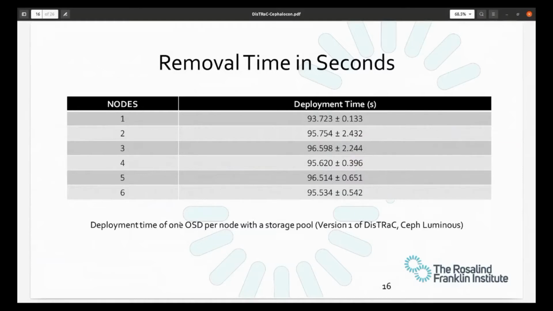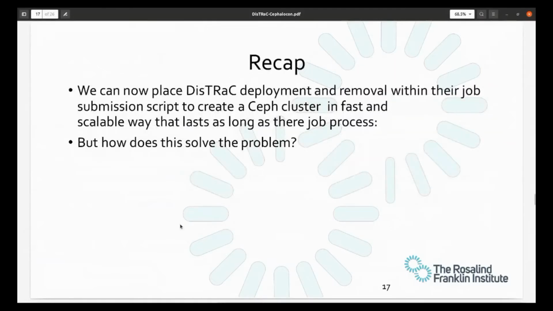This means that we're not going to be eating into the processing time of setting up the cluster to access these things. So we can now place DisTRaC deployment and removal within the job submission script to create a Ceph cluster in a fast and scalable way that lasts as long as the job process. But how does this solve the problem?